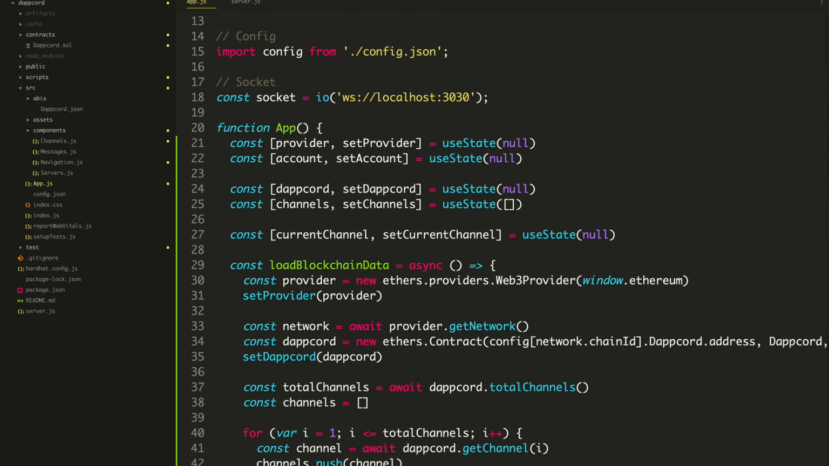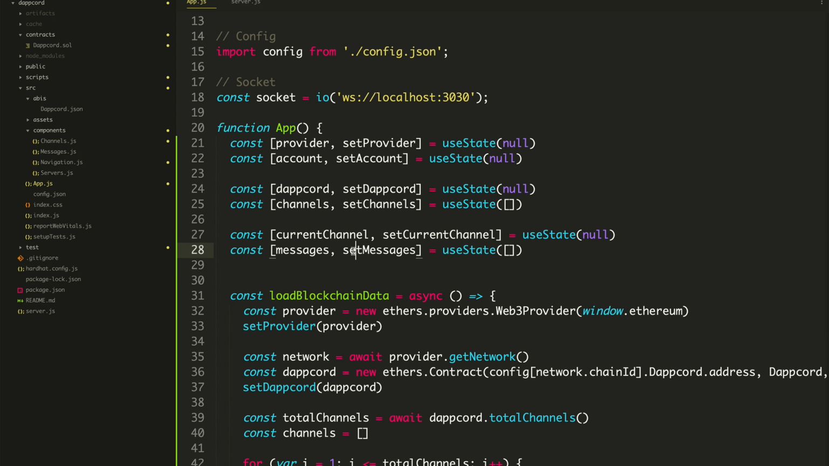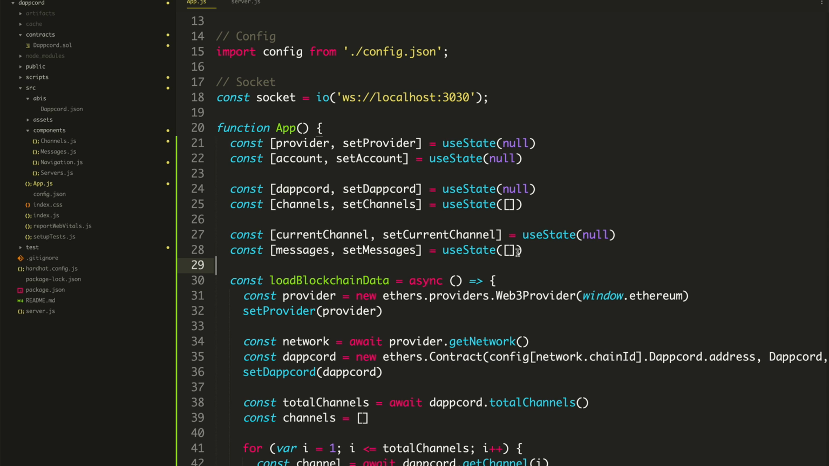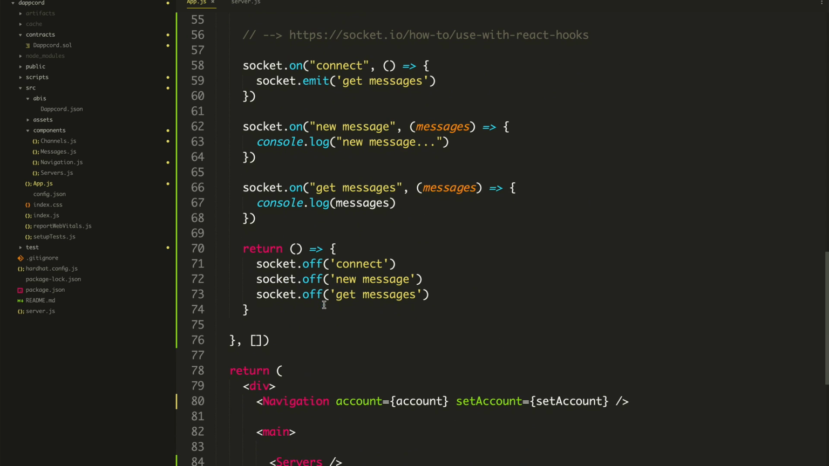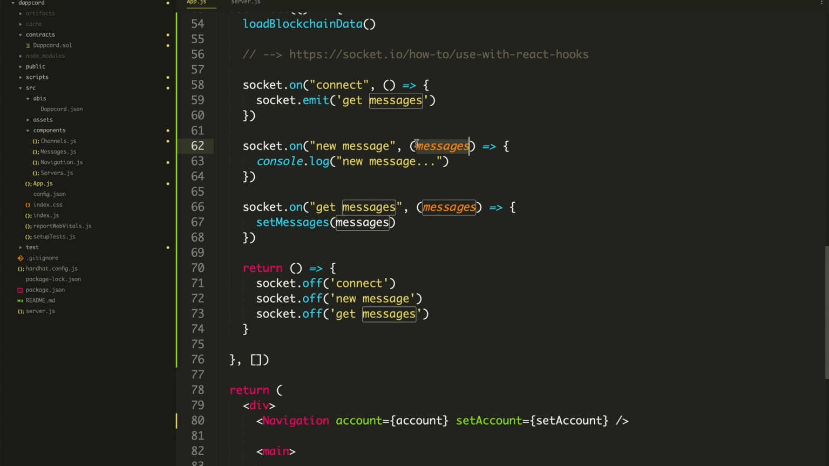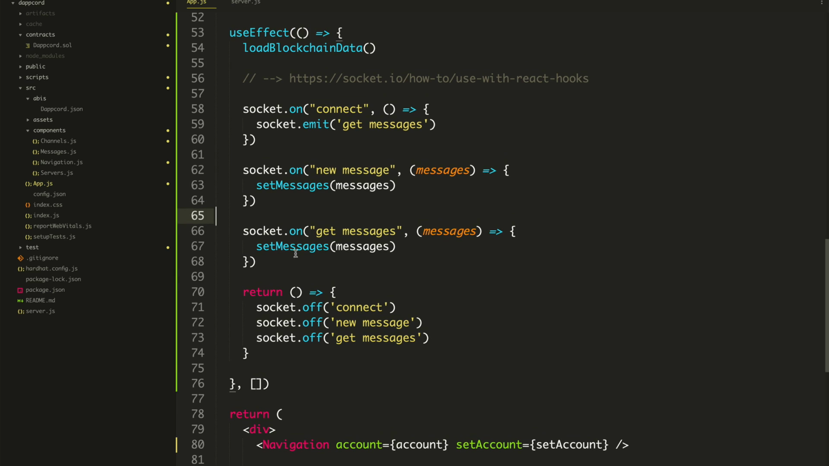So at the very top, just below channel and current channel, we're going to do messages and set messages, and do useState. It's going to be an empty array. So we're going to store everything in an array inside the state, okay? Whenever we get the messages, we're going to set the messages right here, set messages, and then pass the messages. And likewise, whenever we chat a new message and it returns all the messages, we're going to update that list right here. Okay, so set messages. And that should be everything for our socket.io configuration.